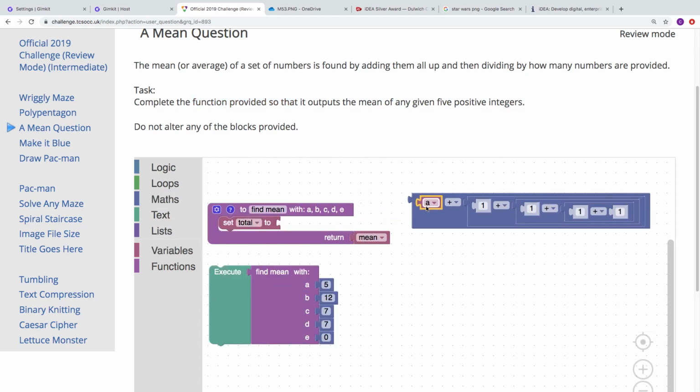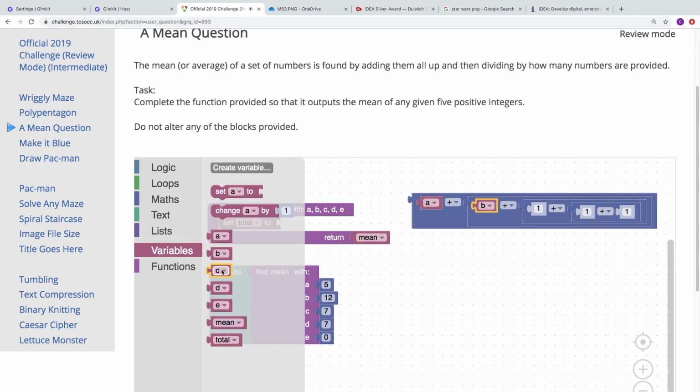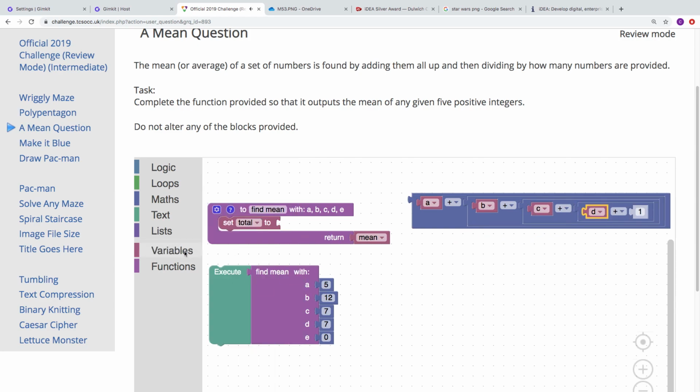Into variables, so let's add A, B, C, D, and E.